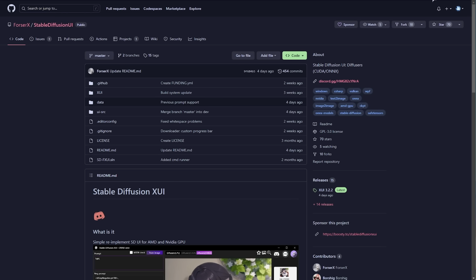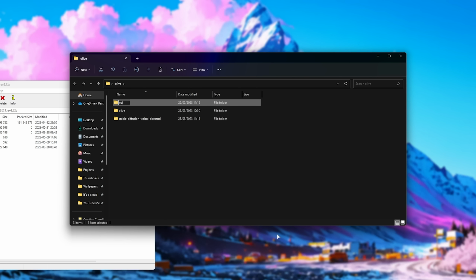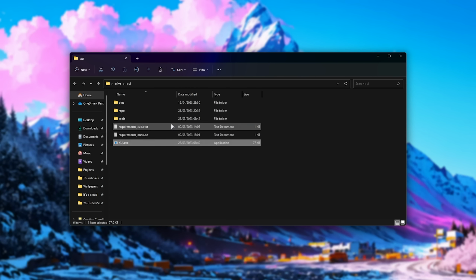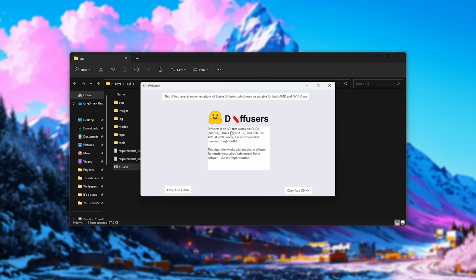Now for this, we will need 7-zip installed to use it. Let's see if we have more luck. XUI, we'll run XUI exe. Welcome. Diffusers is an API that works on CUDA. This UI has several implementations of Stable Diffusion, which are suitable for both AMD and Nvidia. Diffusers is an API that works with CUDA, ONNX, and CPU. It's recommended minimum of 12 gigabytes VRAM. This algorithm works with models in Diffuser. To transfer your checkpoint safetensors file to Diffuser, use the import button.